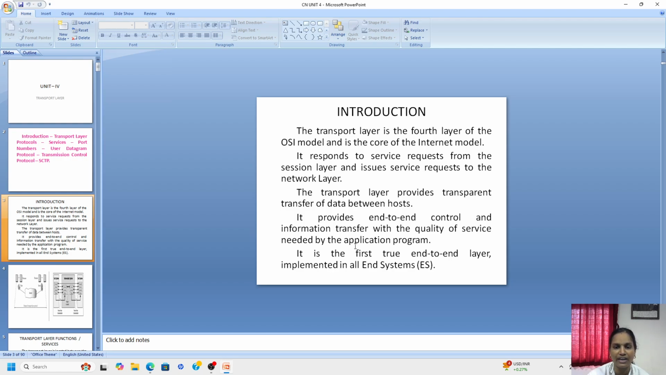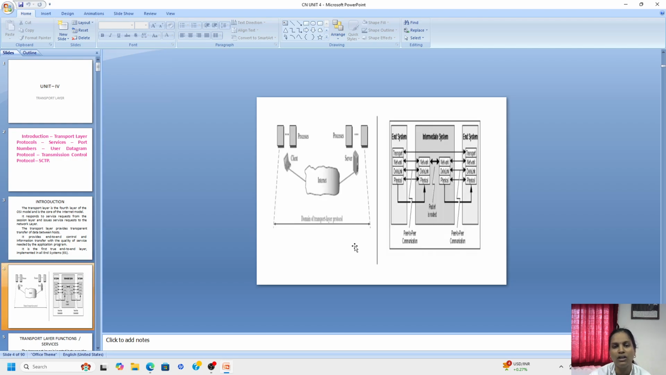It is the core of the internet model. It responds to service requests from the session layer and issues service requests to the network layer. The transport layer provides transparent transfer of data between hosts. So this is a diagrammatic representation of the transport layer.